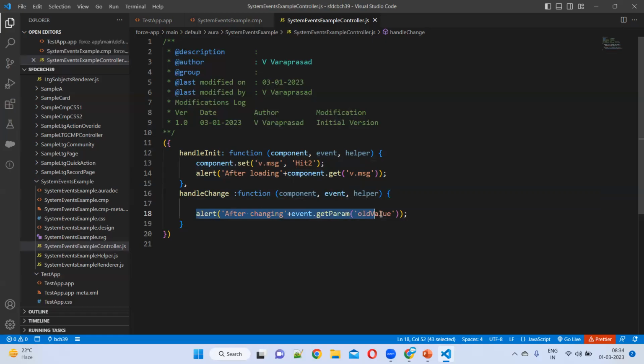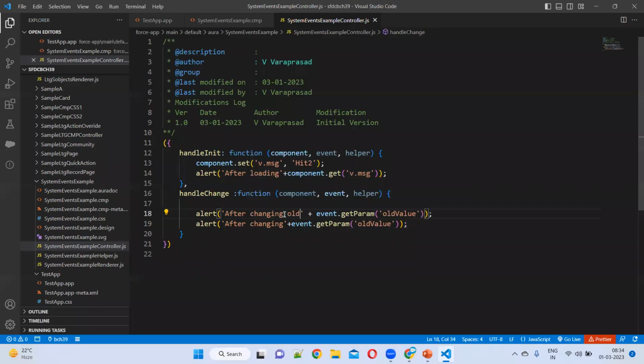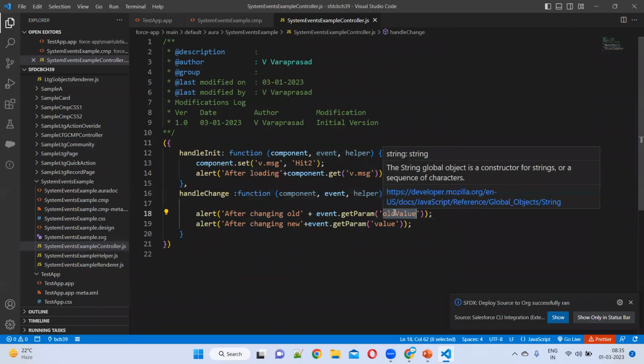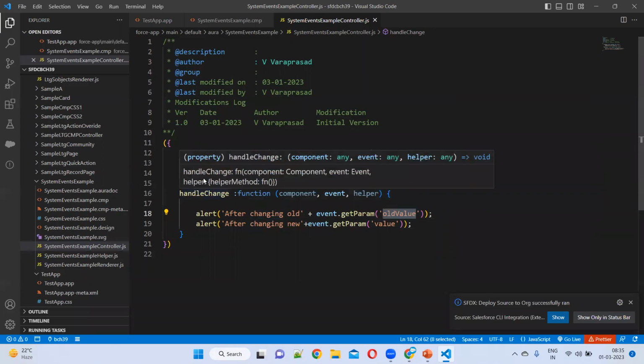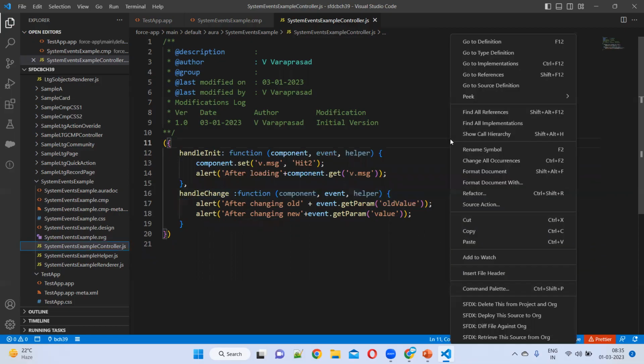And similarly, we have alert after changing, old. This is new. Here, value means new value. We'll see if it will work or not. So what is old value, sir? Is that a keyword? Yeah, normal parameter names. Old value means it is a keyword only. If the message attribute is changed, it will hold the old value. Like the triggers old map. Old and new, exactly.